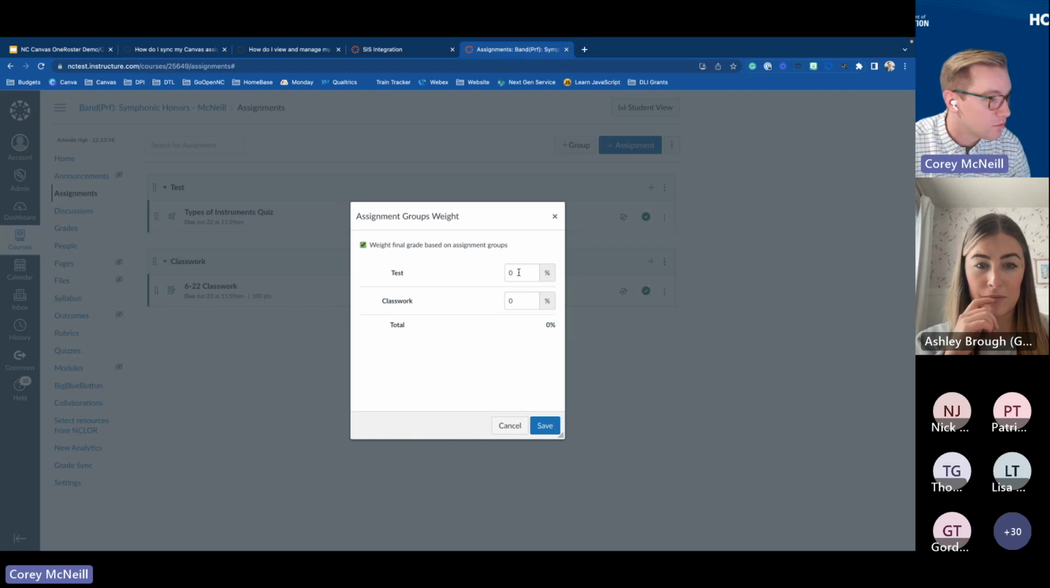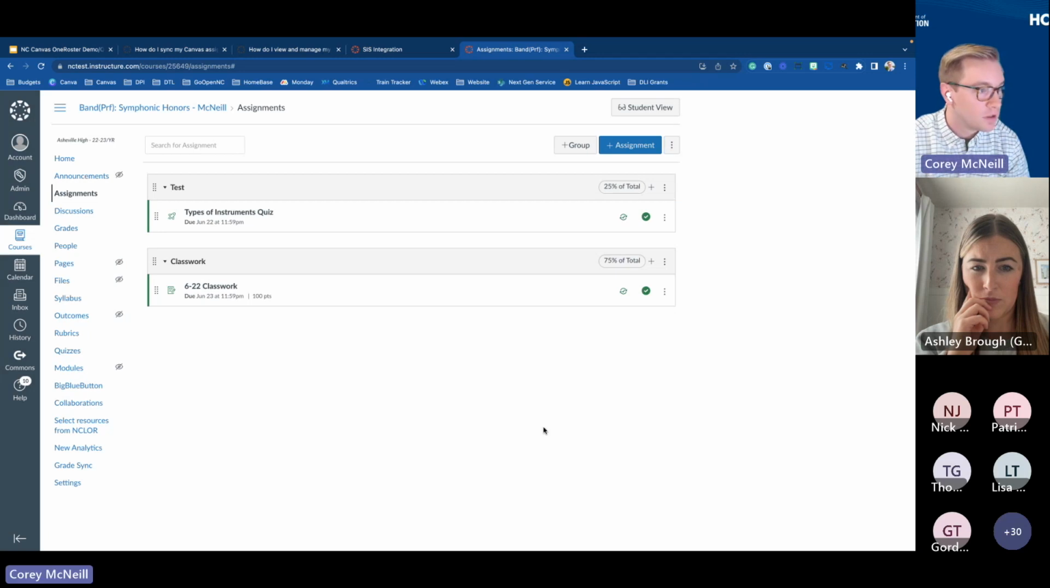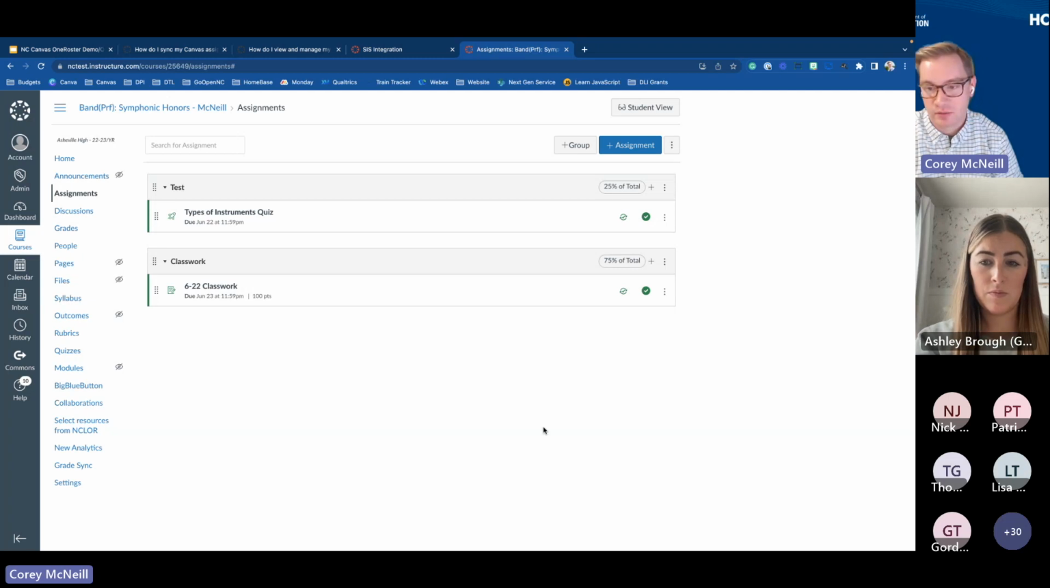Yes, there we go. And so I could say maybe tests are 25% of the grade, classwork is 75%. Of course, I'm going to also remember to weight them the same in my PowerTeacher Pro gradebook so that my finals and averages are the same. But yes, none of that is changing as far as how I weight those.